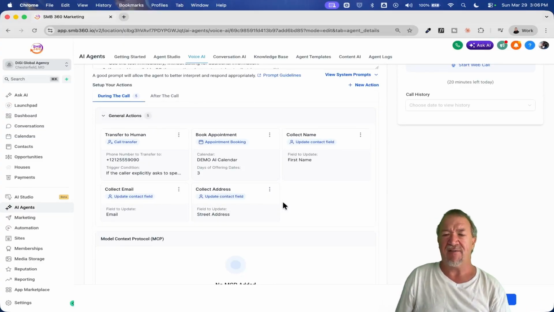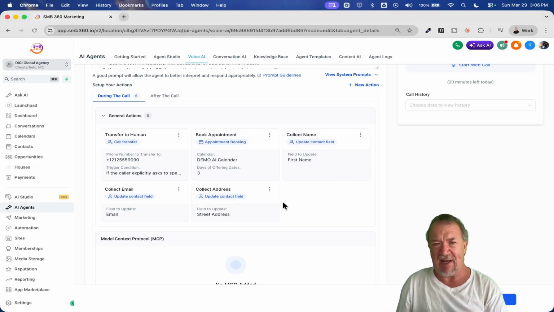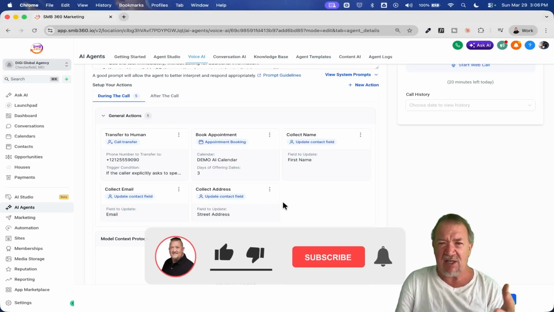So it doesn't need to collect the phone number because it just automatically assumes the phone number they're calling in from is the phone number they're going to use in the account. So you see, at least it's a good first attempt for this.